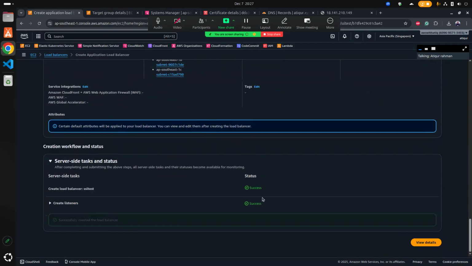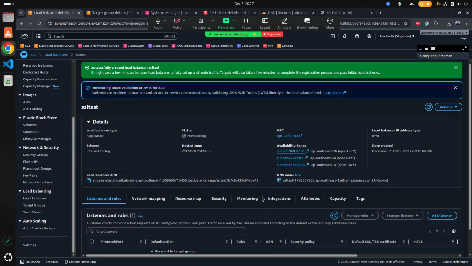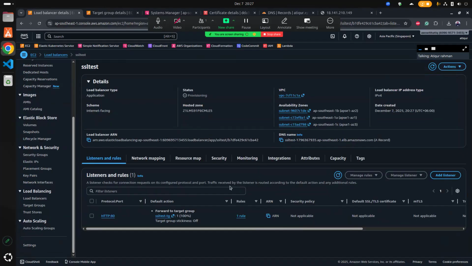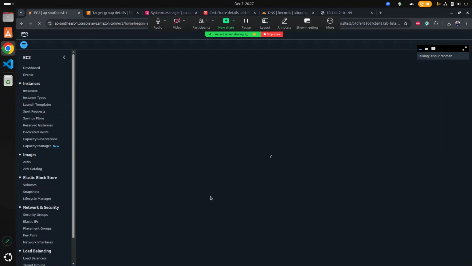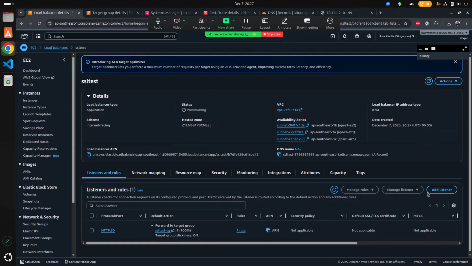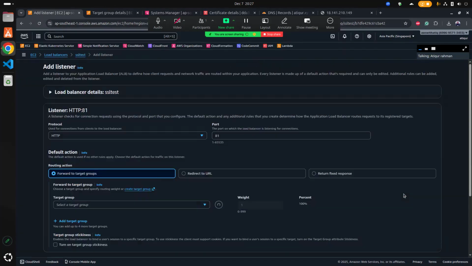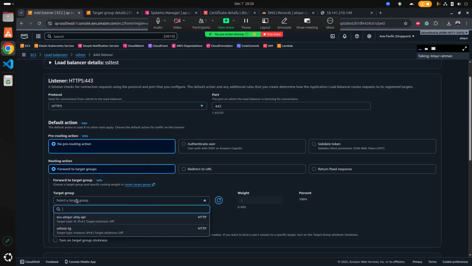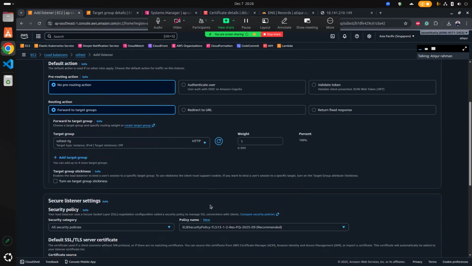Create the load balancer. The load balancer should be created within 1 or 2 minutes. And then we need to add another listener. Let's refresh this page. Add another listener. So we are going to use HTTPS and then forward to target group. Target group is the same, SSL test TG.